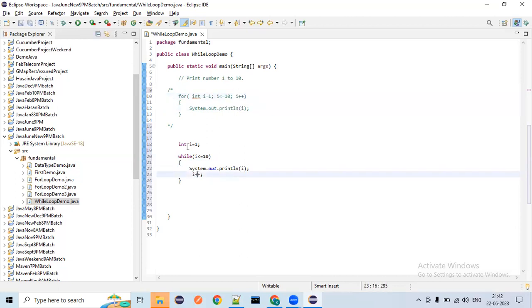That means first we do i equal to 1. Now i stores the number 1. I'm checking i less than or equal to 10. I has the current value 1, so 1 is less than or equal to 10, the condition is true. If the condition is true, I come here and print the value of i, that is 1. Then I do i plus plus. I has the current value 1, and 1 plus plus becomes 2.